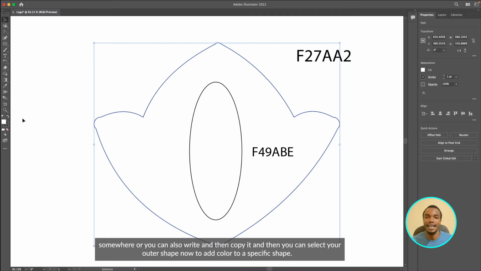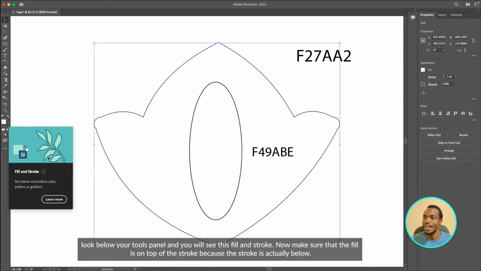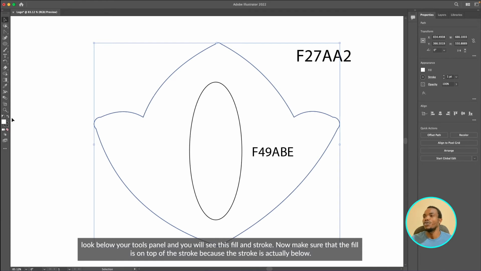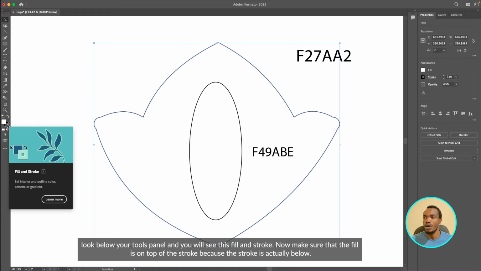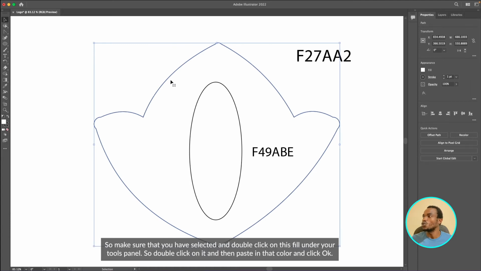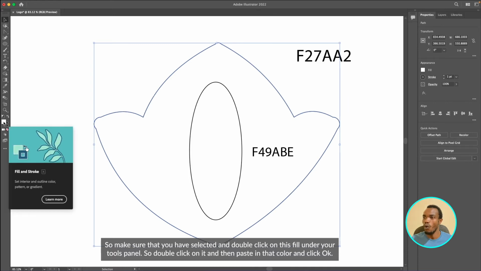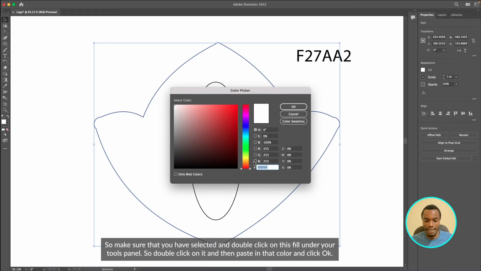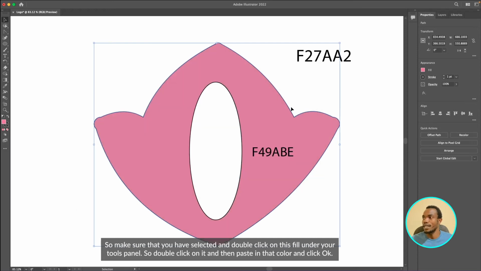Now, to add color to a specific shape, select it and then head over to your properties panel, and under appearance you will see this fill property. Or maybe you can look below your tools panel and you will see this fill and stroke. Now make sure that the fill is on top of the stroke because the stroke is actually below. So make sure that you have it selected and double click on this fill under your tools panel. Double click on it and then paste in that color and click OK.